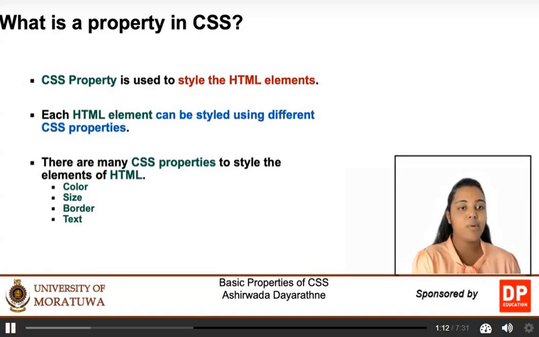Let's think that your mother's birthday is coming and you want to give her a nice birthday card. So you are going to make one for her. You will be using different colors, letters, pictures to make the card beautiful. This birthday card is similar to the web page we design or the HTML content we write. To make that beautiful, we include CSS properties similar to the colors, pictures, text we used in the birthday card.